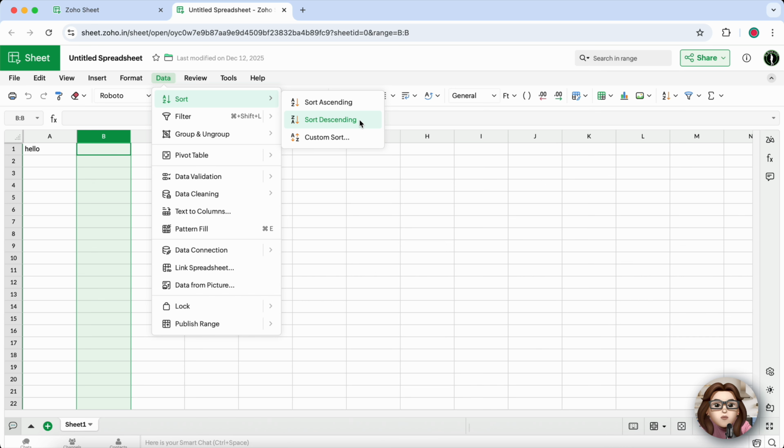The best part is that sorting is fully reversible. You can try different arrangements to see which one presents your information most clearly, without worrying about damaging your data. And that's it. With just a few clicks, you can sort your Zoho sheet and instantly make your information easier to understand and work with.